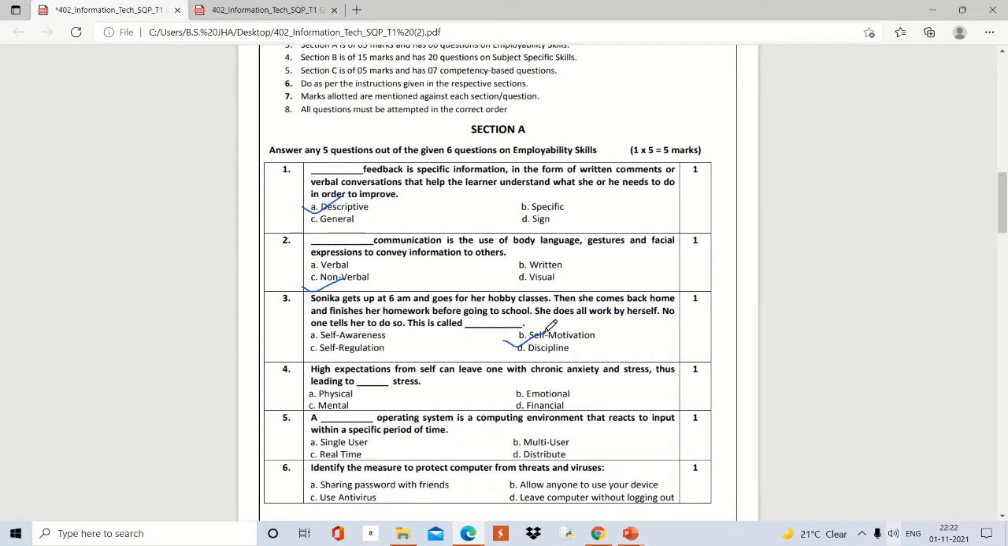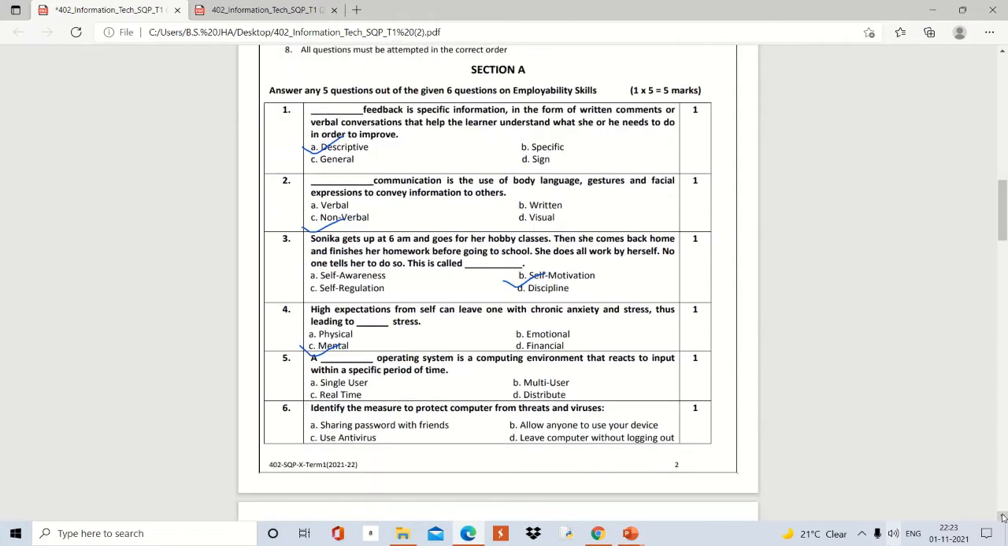High expectation from self can leave one with chronic anxiety and stress, thus leading to dash stress. It means if someone is facing that kind of problem और इस तरह का उसको anxiety हो रहा है, stress हो रहा है, तो somewhere this is a problem of mental stress. Okay, and always suggested मेहनत ज़्यादा करनी है but stress नहीं लेना है. So the correct answer is mental stress. Now we are going a little bit ahead.